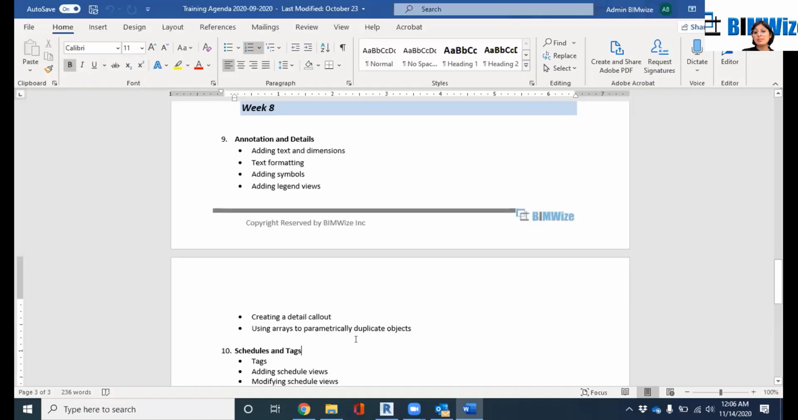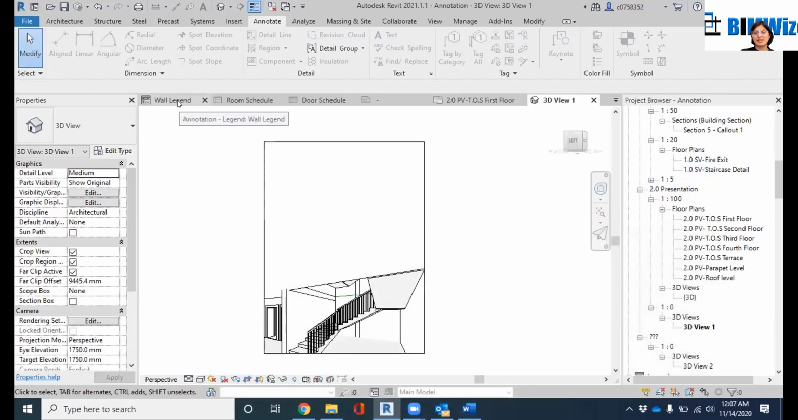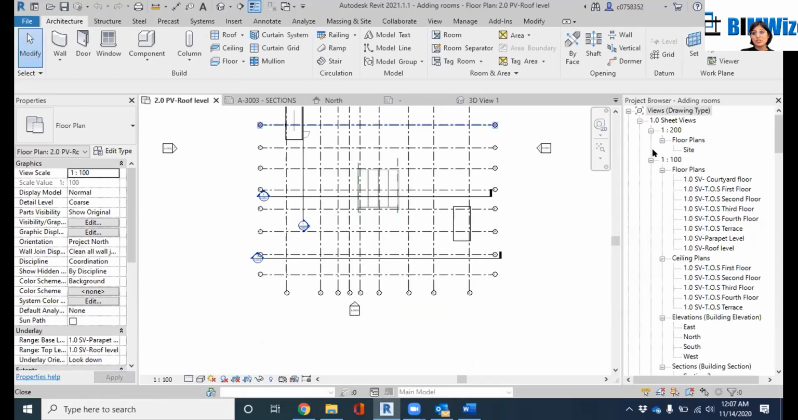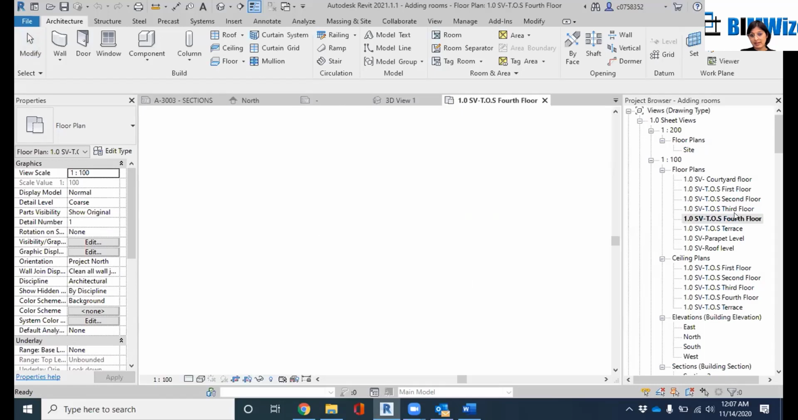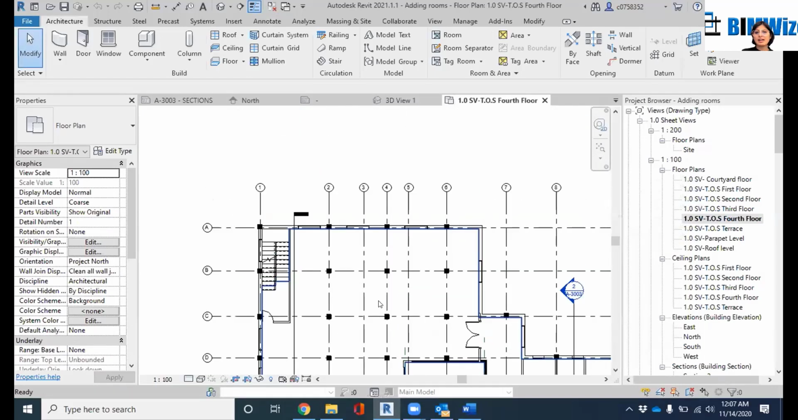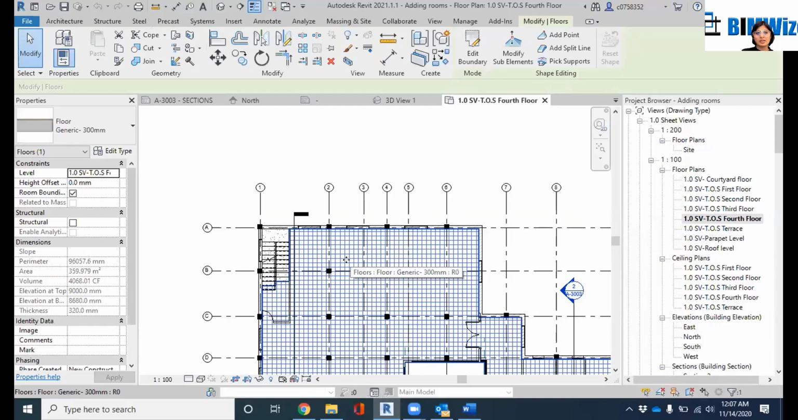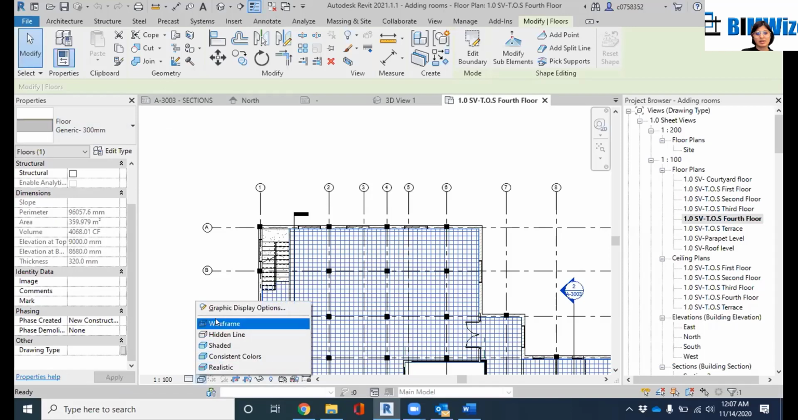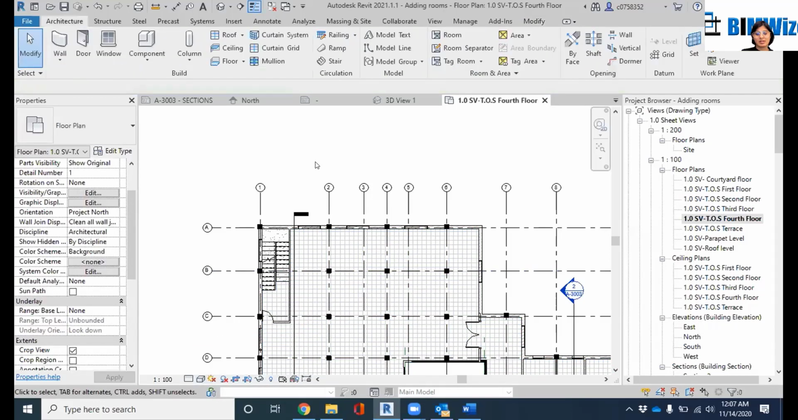Okay, using arrays to parametrically duplicate the object. So this is also one of my very favorite things to do in Revit. Parametrically adding stuff onto this. So let's go to 4th floor plan, and first of all, I want to add this. Okay, I don't want it.